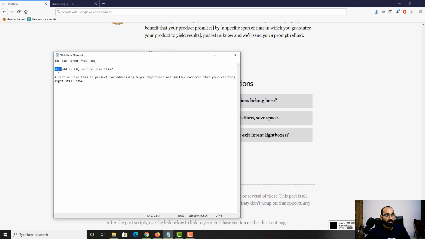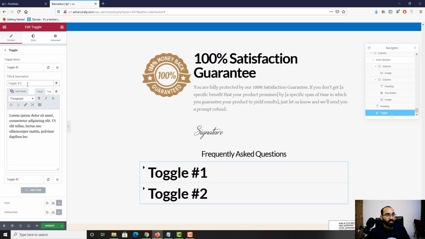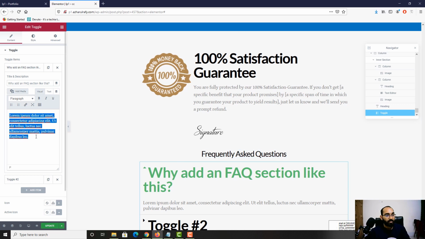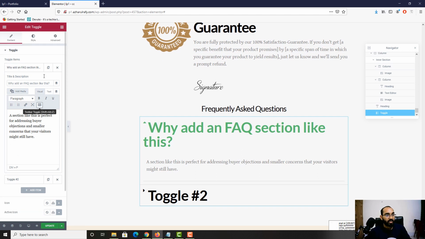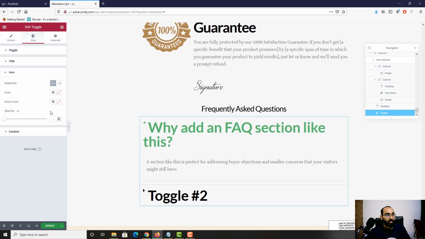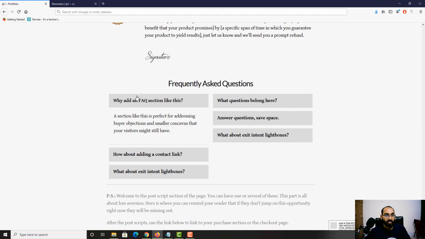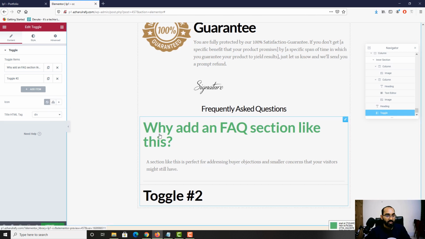Here's the question, copy this question and paste it here, then copy the title and paste them here. So we have got this question and title, and now it's time to customize everything as we wanted. So let's go back here, click on icon, actually go to content. Yeah, we don't have the icon here, so we are going to remove the icon. So icon should be none, and there is no icon.